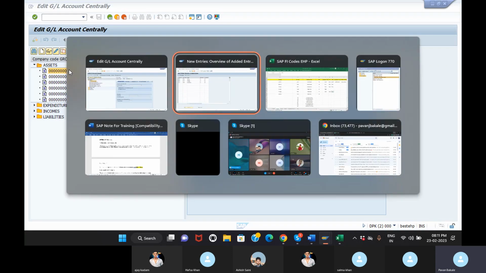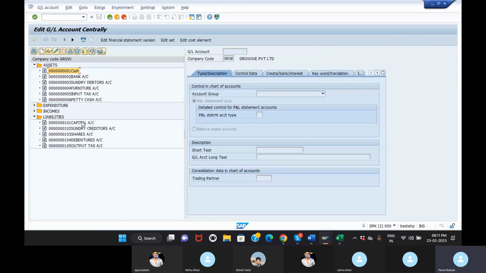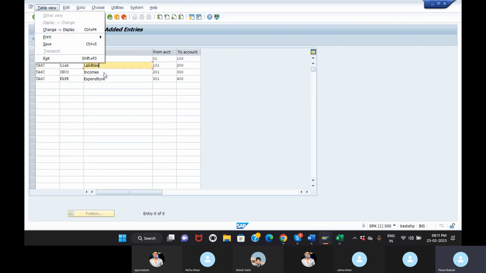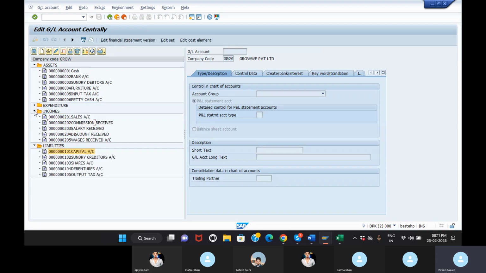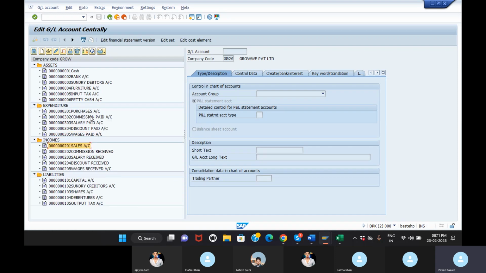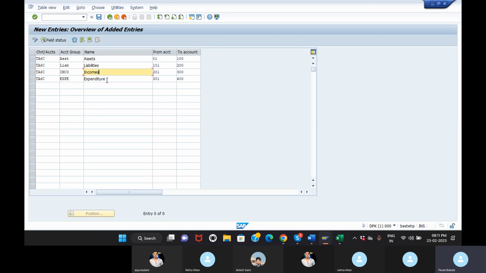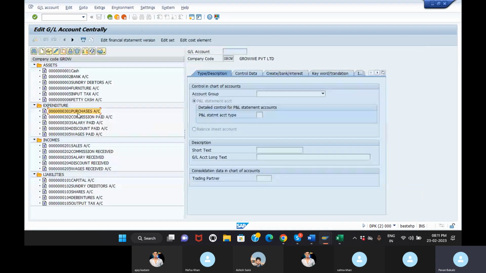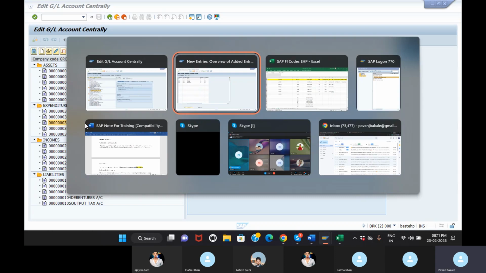And liabilities mean what? Liabilities are basically these things: capital, shares, debenture, output tax. These are the liabilities. Whatever you invest in a business is called liability. And income is what? Income is basically revenue: commission received, salary received, discount received, wages received. These are all income. And expenditure means what? Expenditure is basically which you are expensing, like purchase. If you do purchase, it is expenditure. Commission paid is expenditure, salary paid is expenditure. So these are the items there.